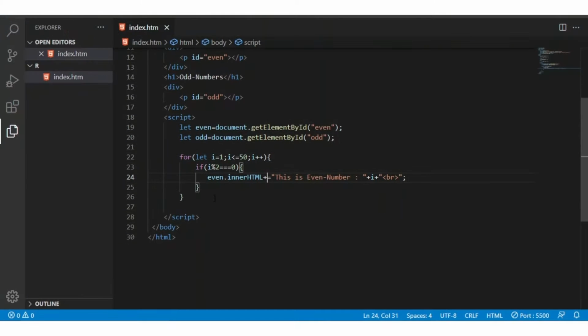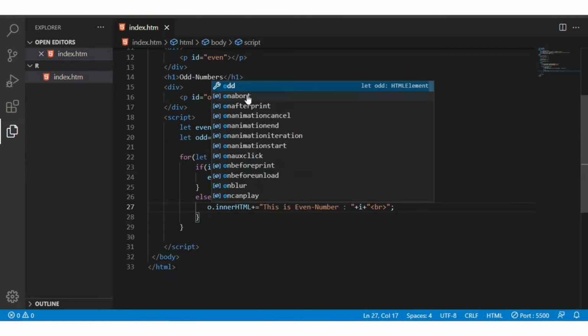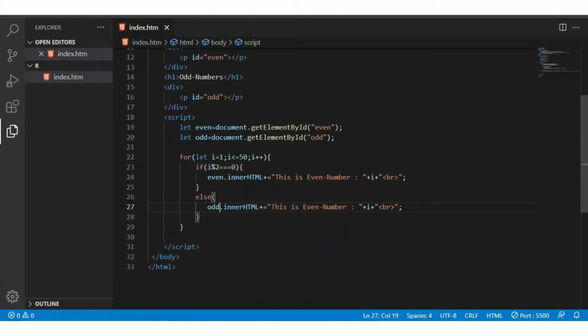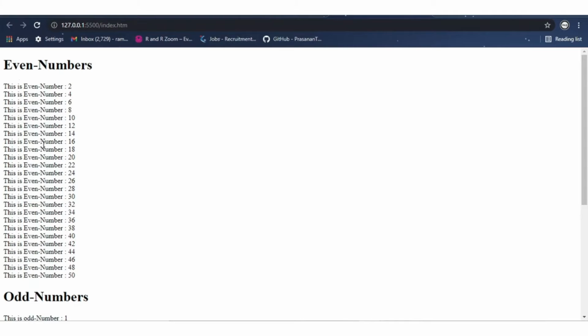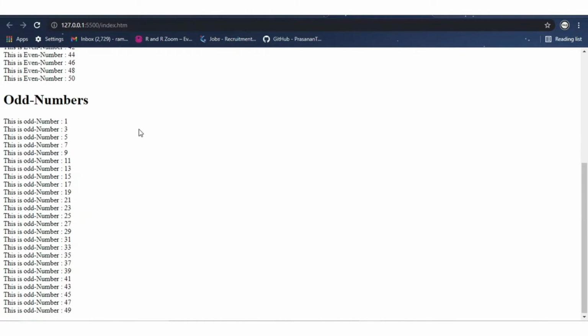And next I am giving the condition for the odd numbers. This is nothing but else. Of course, else those numbers are odd numbers. Copy this and paste here, and let's change even to odd, and here it is also changed to odd. Let's check. See here, this is an even number. This is even number 2, 4, 6, 8, and this is odd number 1, 3, 5. Up to 50 we have.